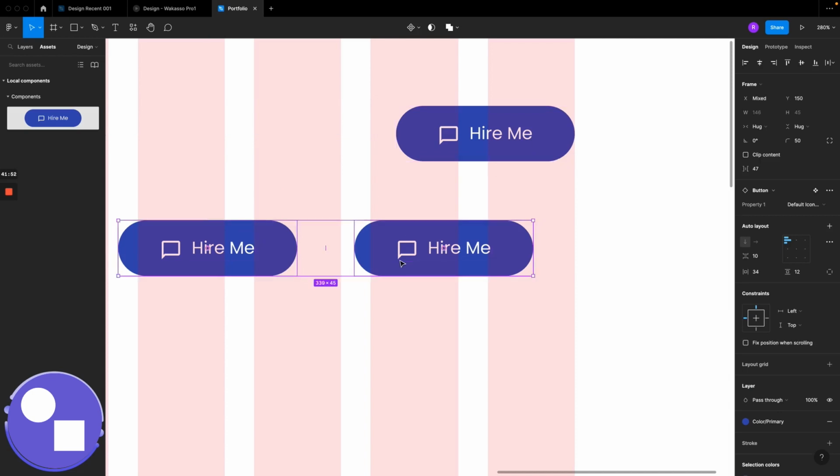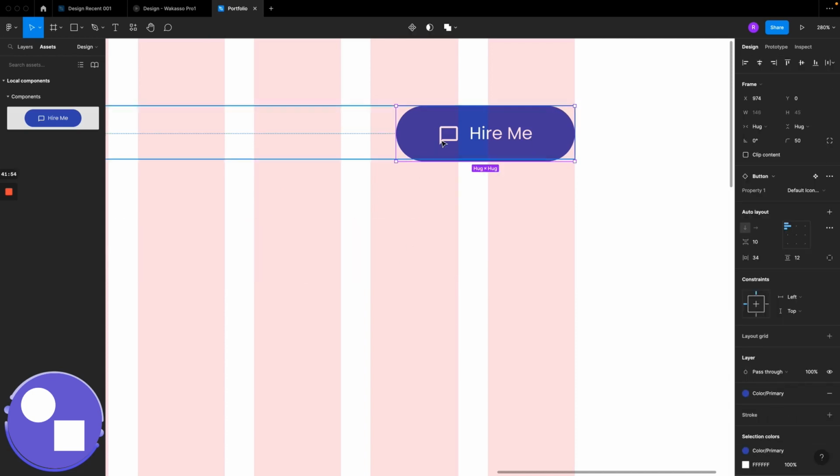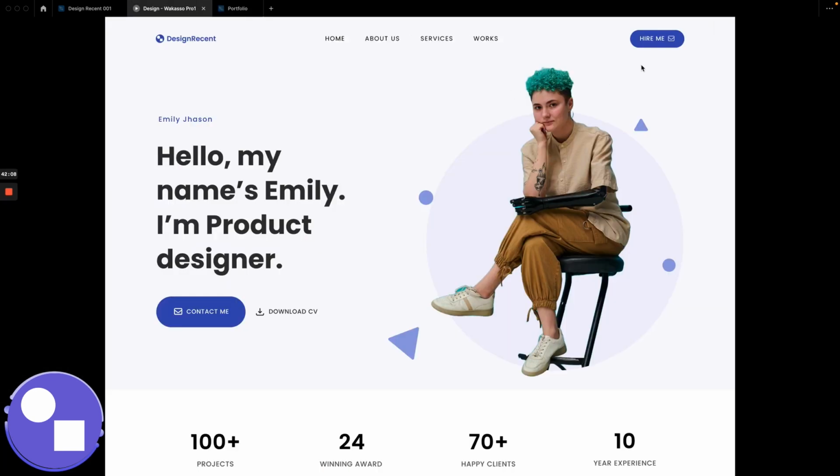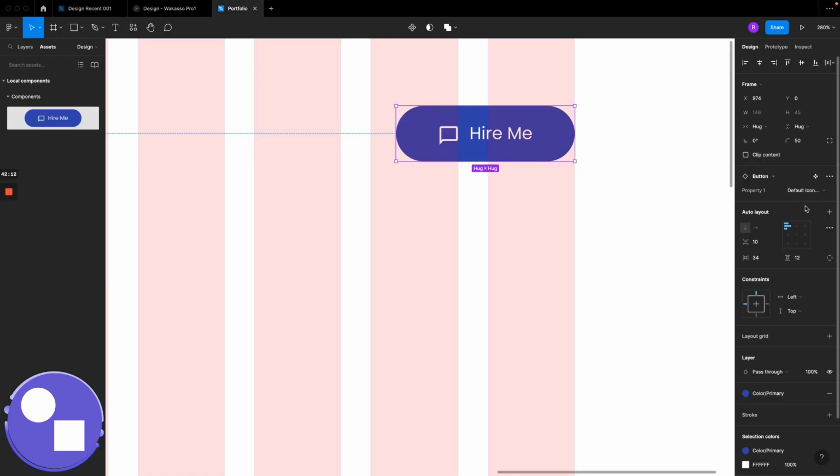Okay, let me just remove these two. So when you replace the button, on this side we have this section which is Property 1. Just press on it, and then you have the different buttons we have. As we decided already, the one at the top here, okay, let me just go back. Here is too small compared to the contact me button. So we are going to click on the hire me.